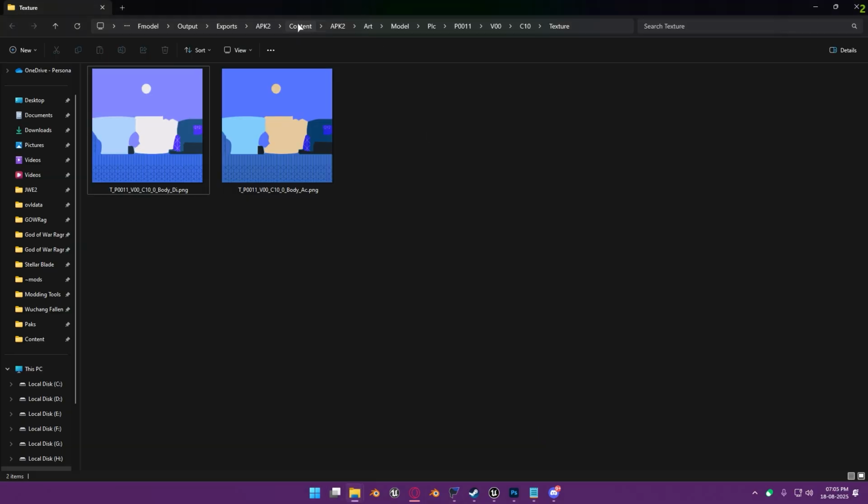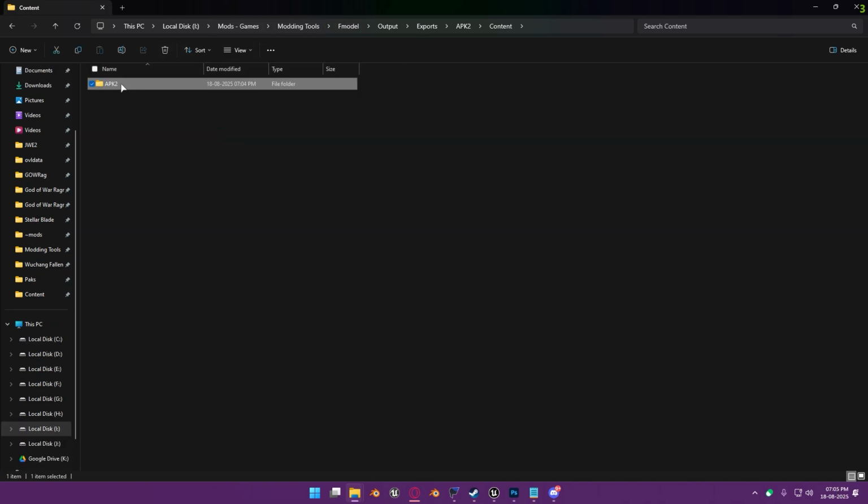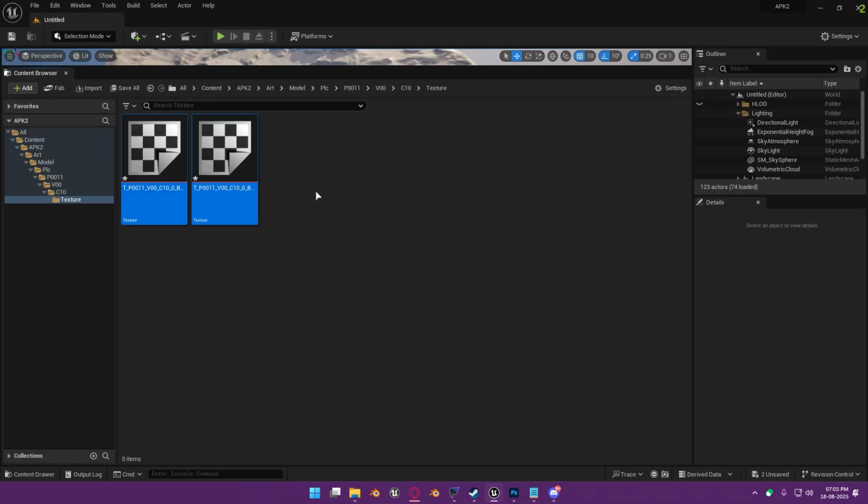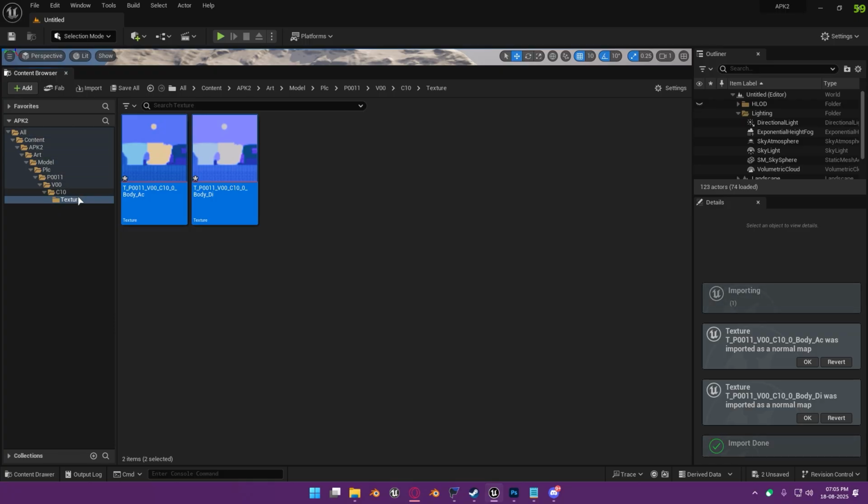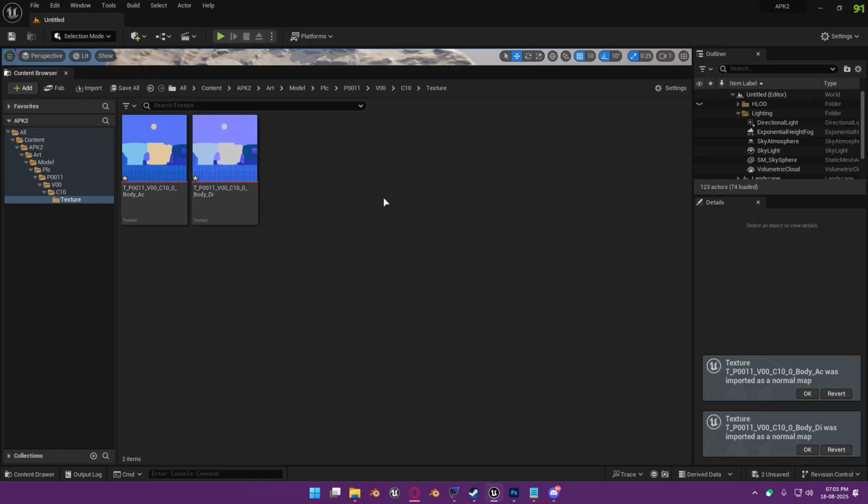we already extracted the file. The file has been extracted with the same folder structure. I'm just going to drag this specific folder. Just see, after the content, you can just drag this folder to your Unreal Engine. Then the folder structure is created automatically with your textures.